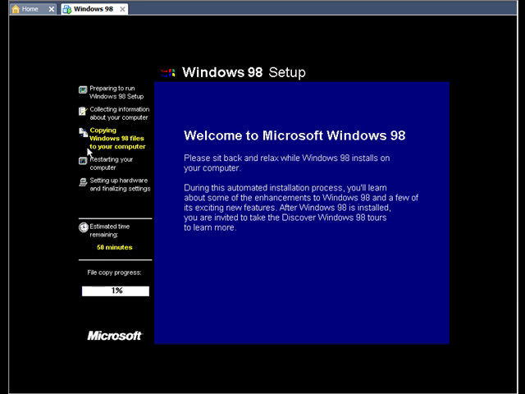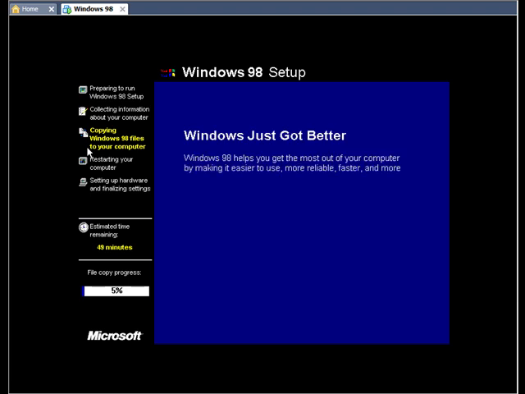There we go, file copy progress is there. By the way, if you guys really want to know the specs of this VM, it's actually 64 megabytes with 8 gigs of hard drive.